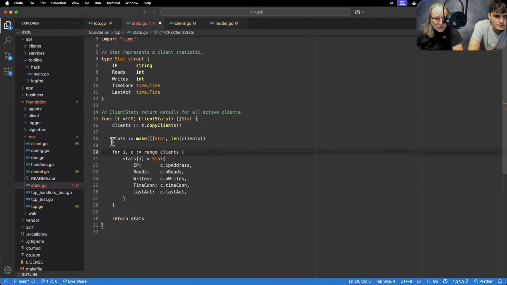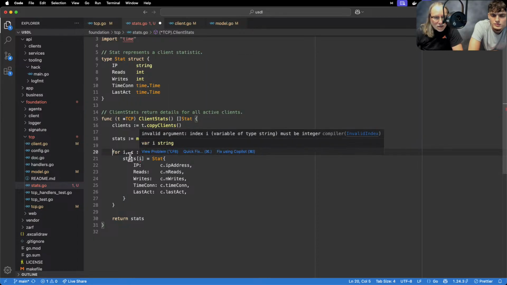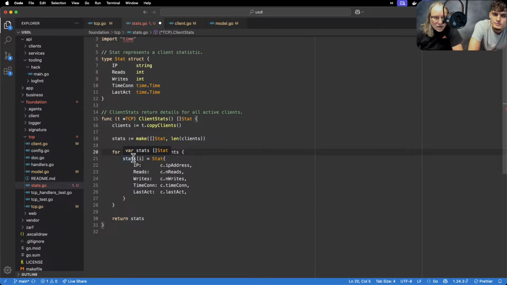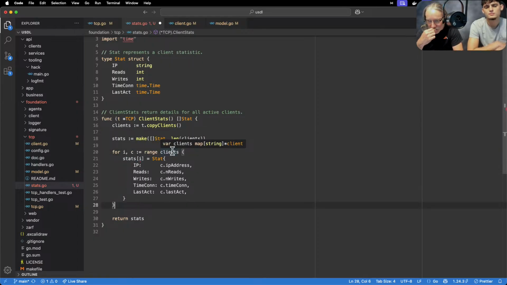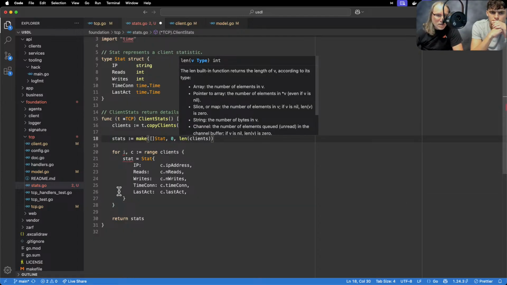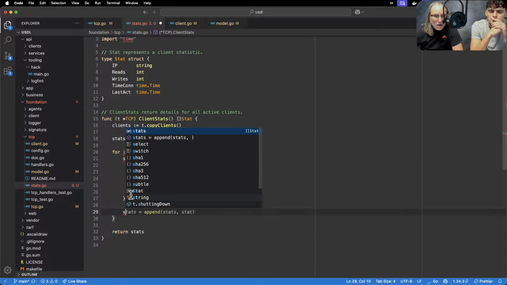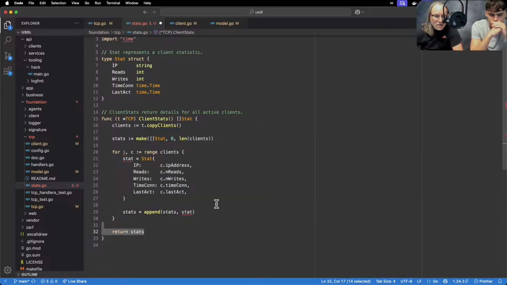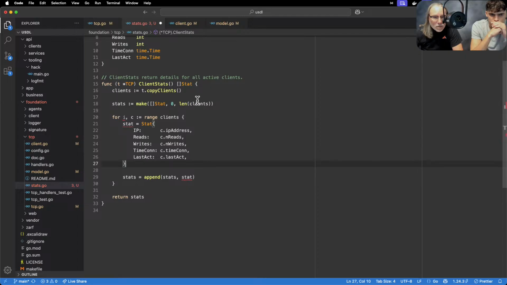And then I'm essentially iterating. Why do you not like I? Oh, because this is now a map. Okay, but that's not a big deal. We know the length, right? So we'll just do it this way. If we do it like this, there'll be efficiency. So stats equals append stats, stat. No, I don't need this.